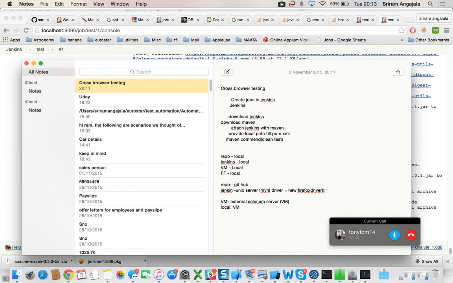That's exactly cross browser testing. If you understand the difference between Firefox driver and remote web driver, that's it. You're almost done. Now, I'm showing all these things for you to understand why we need a remote web driver. Till now, you people are using a local driver, right? So now tell me, why do we need a remote browser?